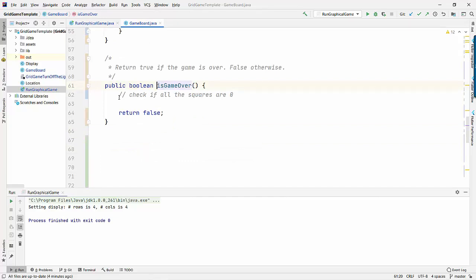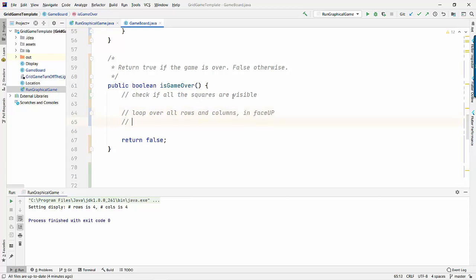So how do we know if the game is over? I guess it's only possible to win this game when all of the squares are visible. So I guess what we really want to do is check if all the squares are visible. But how do we do that? Remember, there's that array, the face-up array. So really, the way that we're going to do this is loop over all rows and columns in the face-up array. And if you ever see a location that's face down, so if you ever see a card that's face down, you can return false immediately because we know the game isn't over. Otherwise, at the very, very end, you can return true because you know that the game is over.